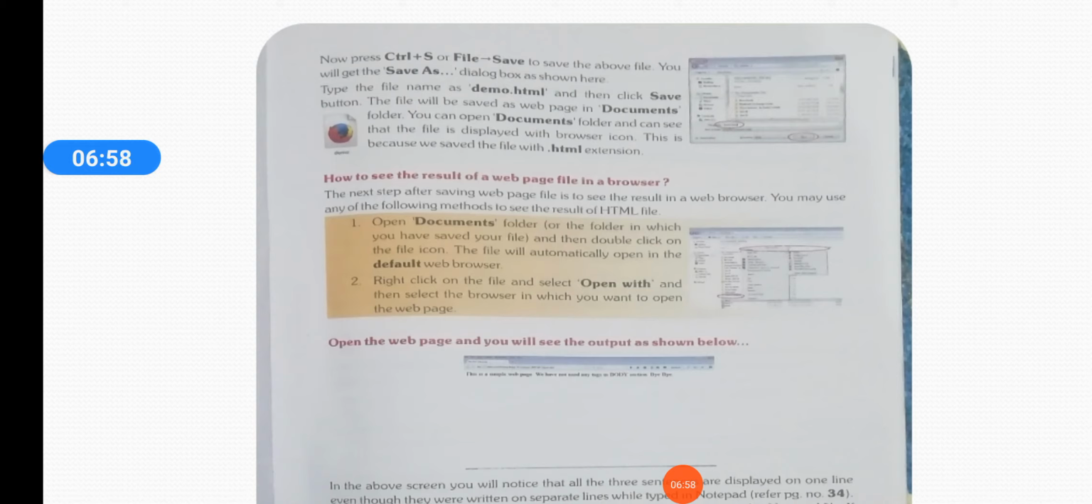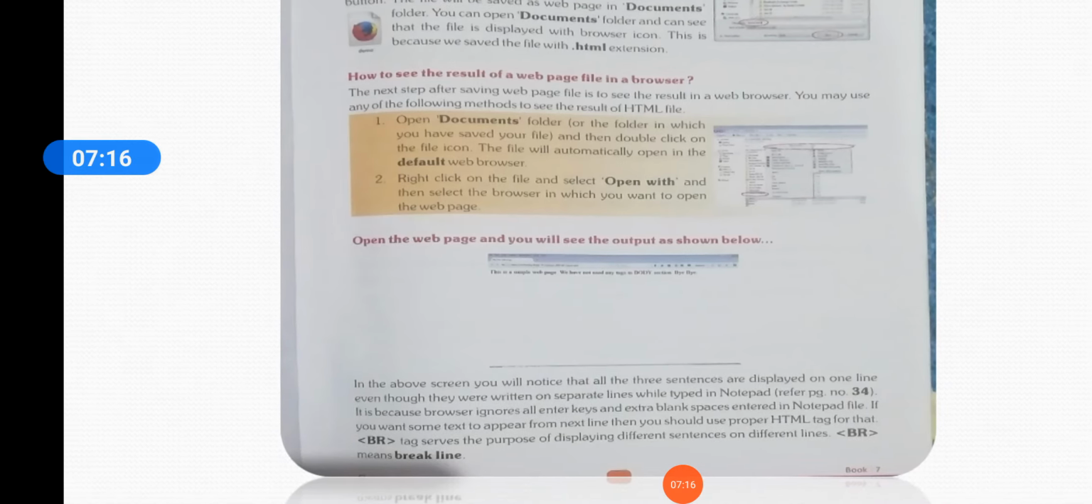One method is you can double click on the file and the file will open in the web browser, and another method is that you right click and open with any browser you want. These are the two methods you can use to see the output result of the web page file in a browser. Open the web page and you will see the output.